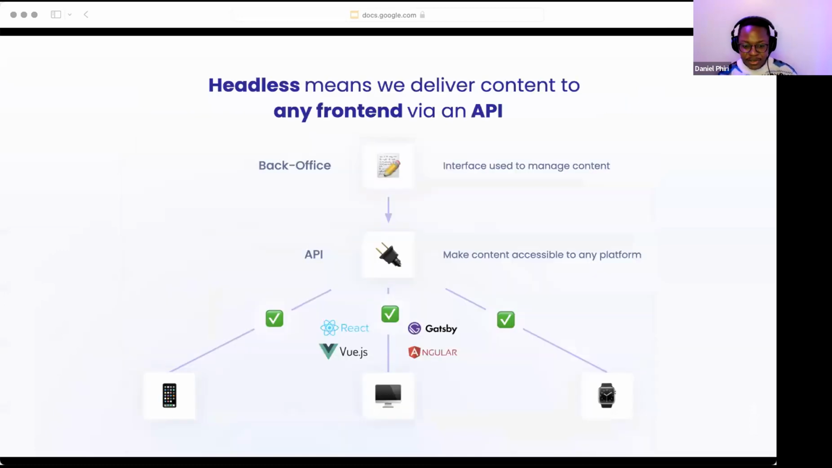Unlike traditional CMSs, with the headless CMS, we have our backend office where your content managers do all the content management tasks. They enter the content, you have review workflows, and all of that happens and is accessible via an API. With Strapi, we have both REST and GraphQL APIs.